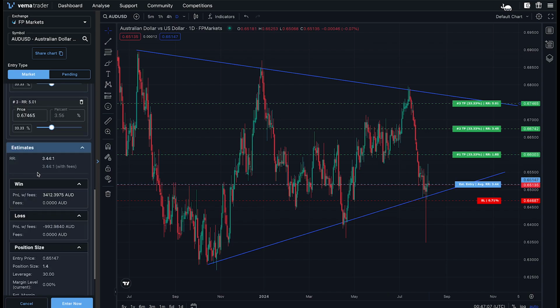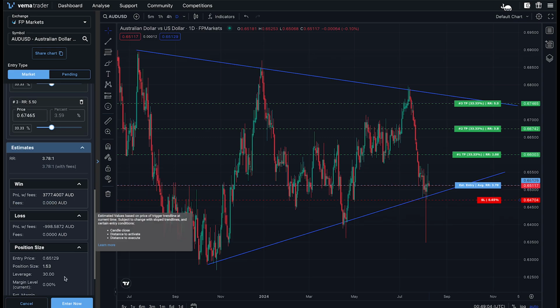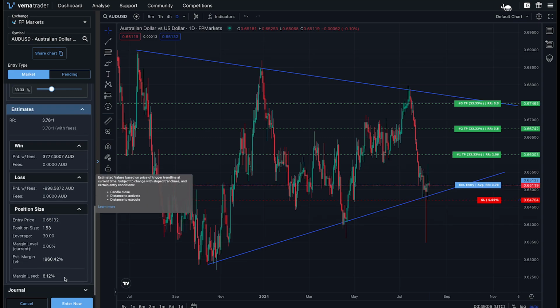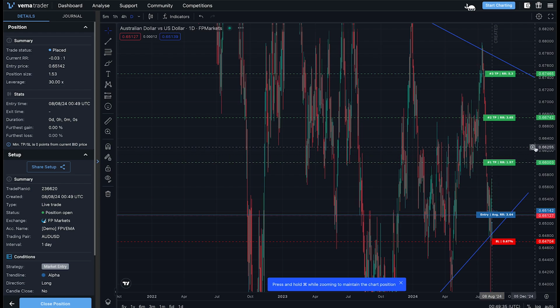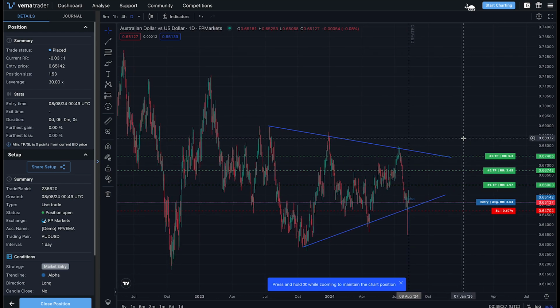A thing I really like about Forex on FP Markets is that there are no trading fees. Fantastic. All right. Journaling is automated for us as well, though we are welcome to go ahead and add more into our journal. With that, I am going to click on enter now, and that will enter the trade for me. So there we have it. Nice and easy to get set up with FP Markets and VEMA Trader.